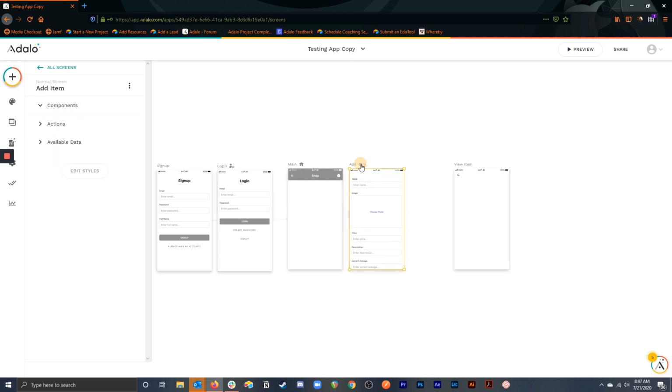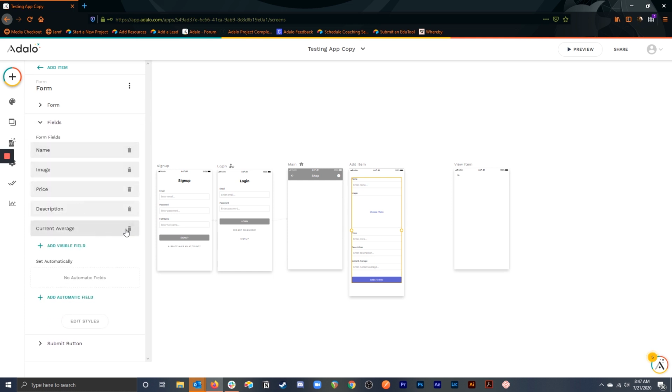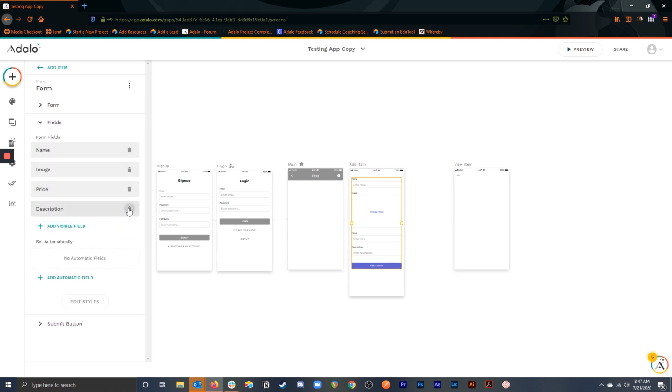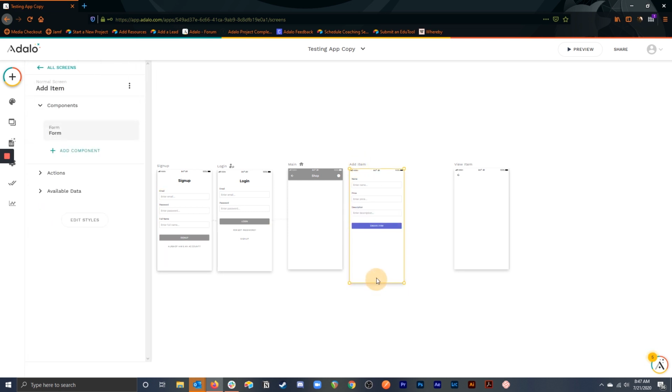And again, I'm just trying to go through this quickly. You can make this prettier. But I do want it to create a new item. The fields, let's see, I don't need this one. I don't even need the image one really. So we just need these 3 fields here.